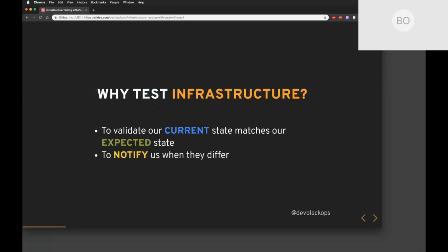We also want to notify us in some fashion when those cases differ. And this could be emails, this could be service desk tickets, this could be some other type of automation that runs to bring that system back into the expected state. But ultimately, we want some type of action to happen when our states differ.